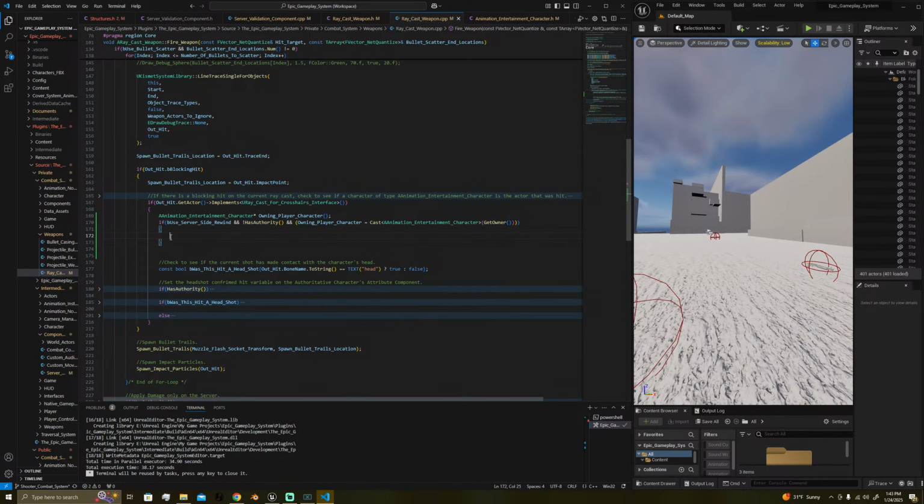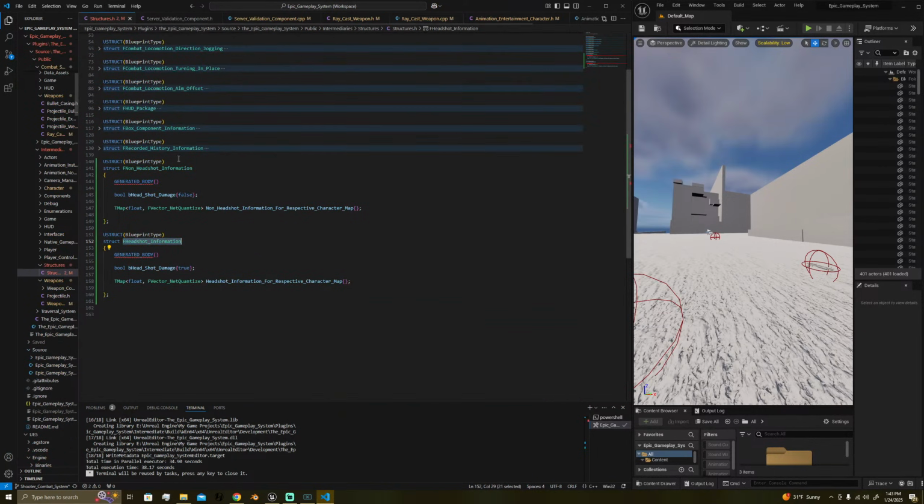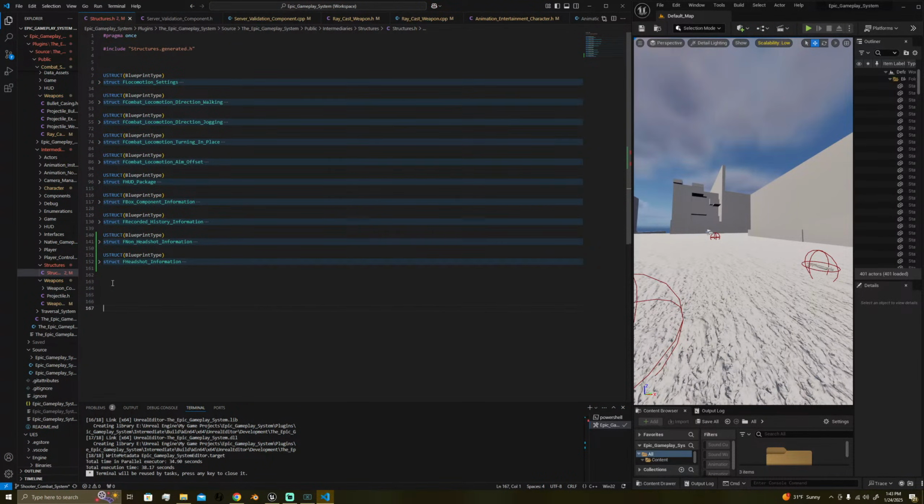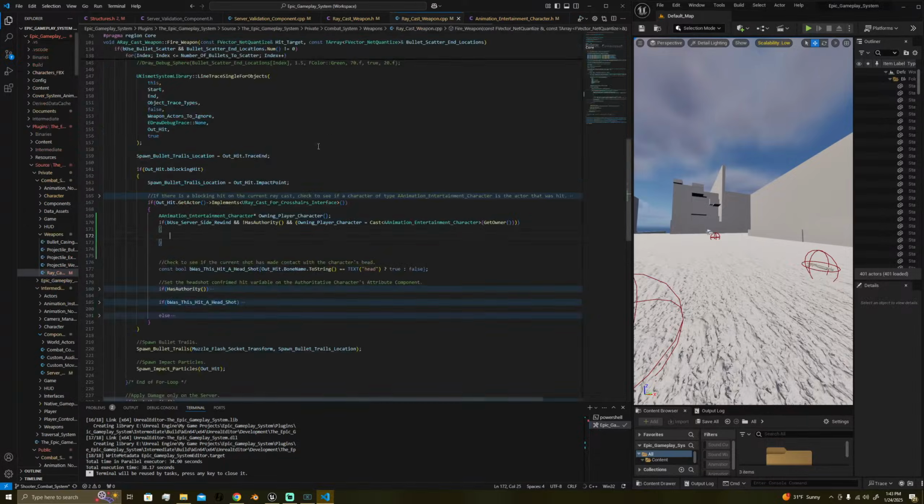Okay, so let's see. We're using server side rewind and we have the structures that we're going to use. So let's go ahead and close these. Now what we need to do is check if we're using server side rewind. If we get in this check, we need to check if we can grab this boolean, right? Because we're using it.